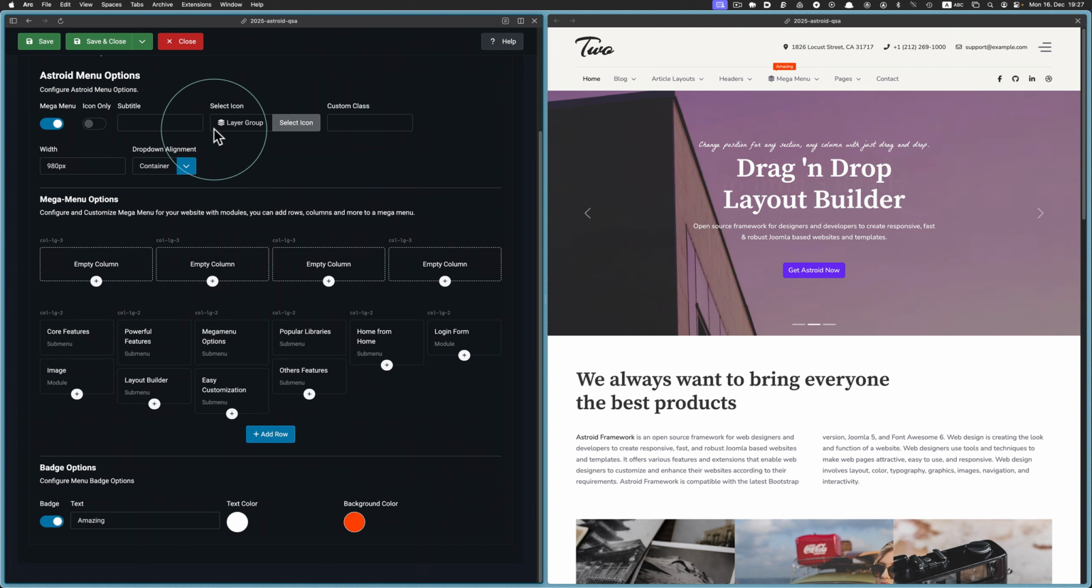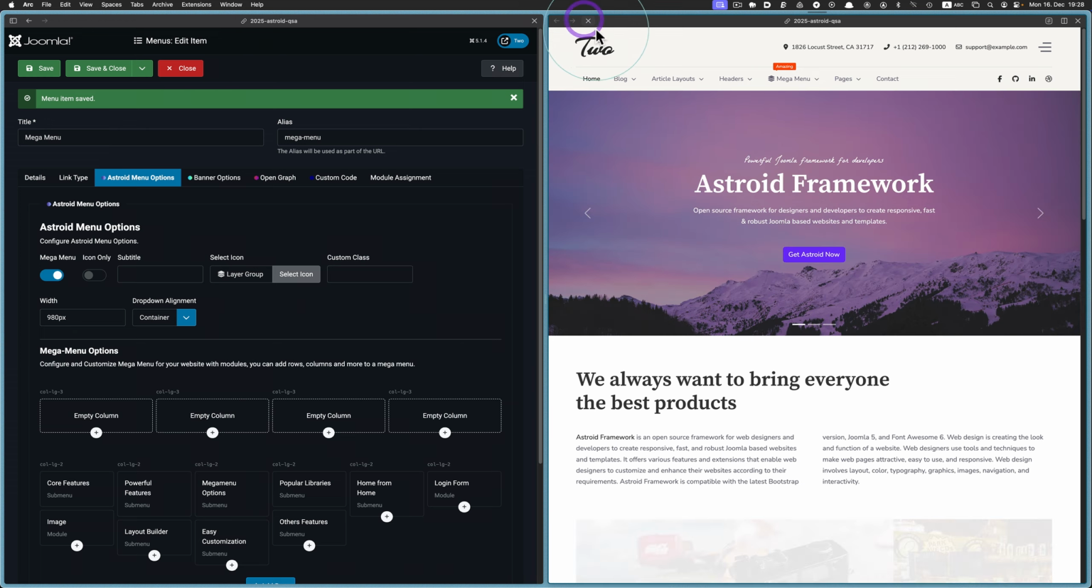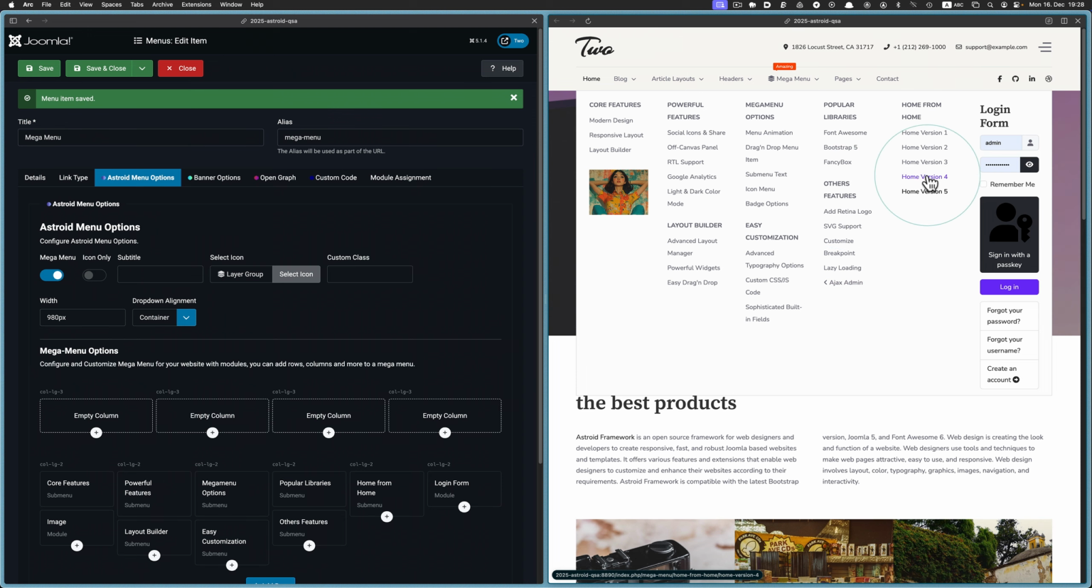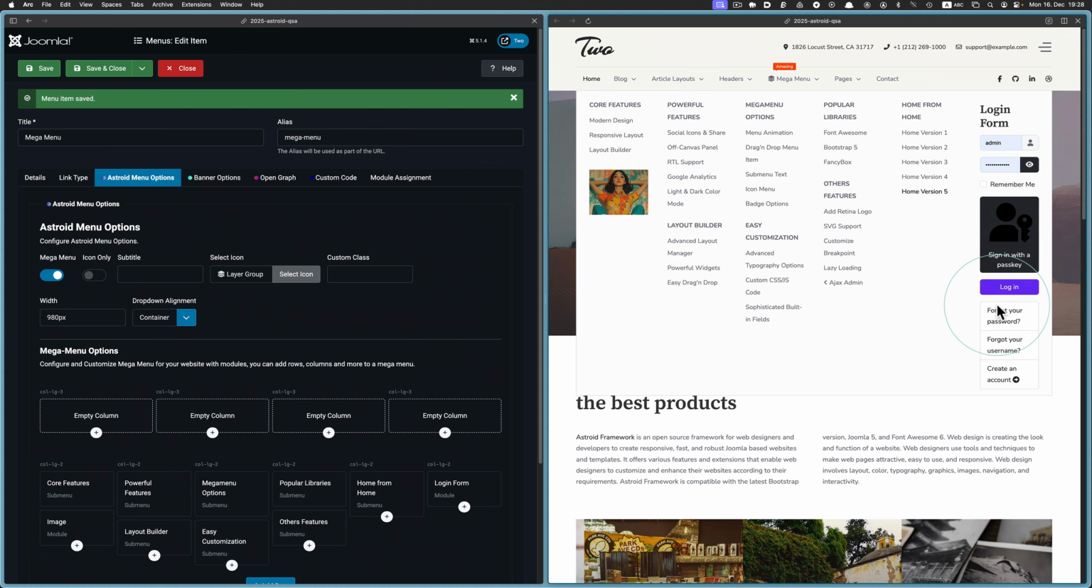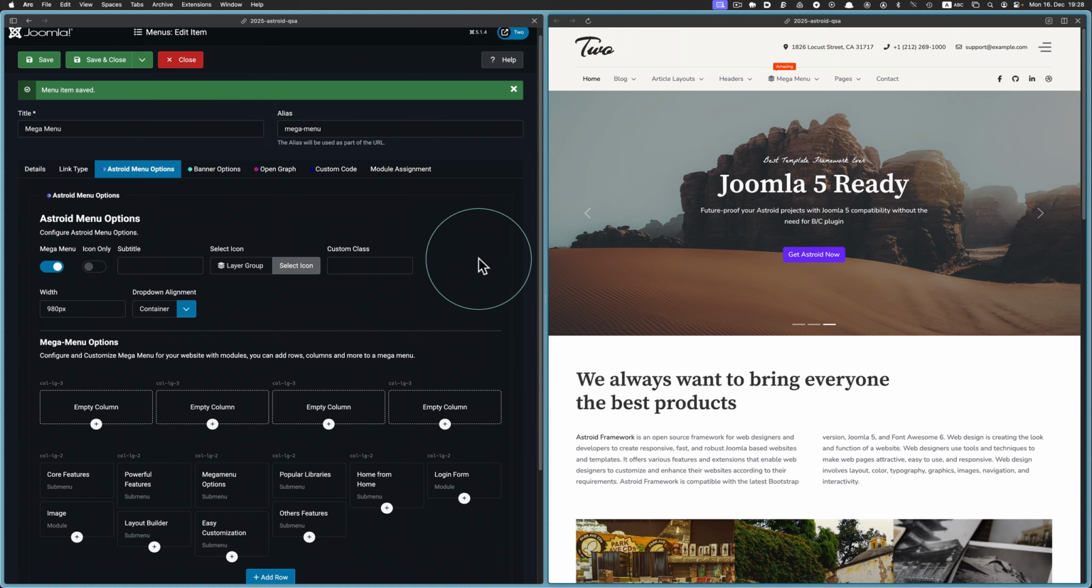After saving and refreshing the front end, things look a bit different. We now have a total of 6 columns, 5 of which have menu headings, the first of which still has an image, and the 6th column contains a login form. This setup is incredibly flexible.